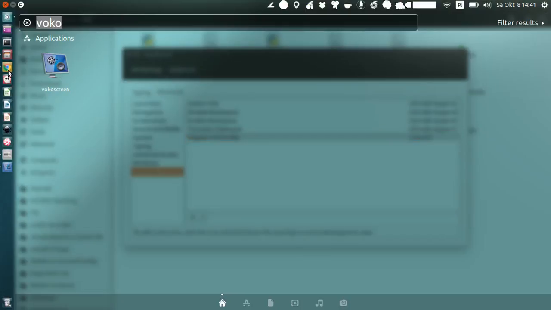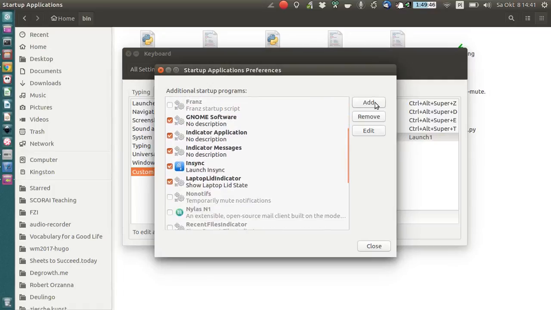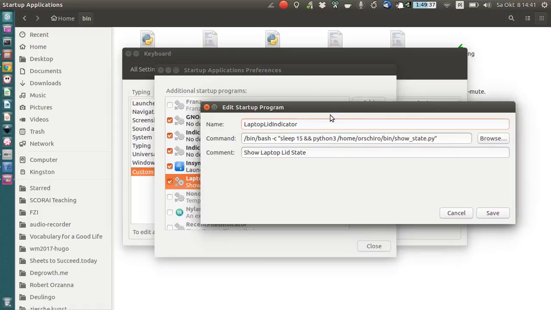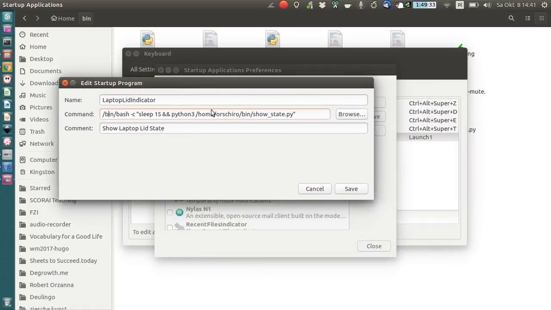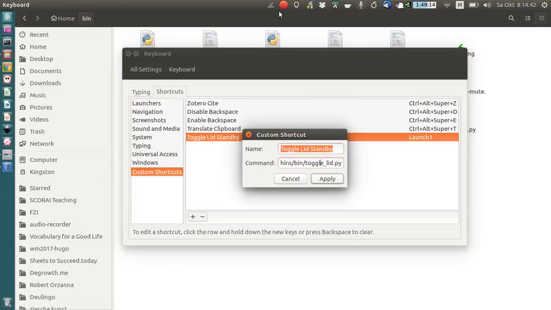Now, I want that to run on startup too. So I go to startup applications and I create a new entry called laptop lid indicator. What does it do? It runs this command after 15 seconds: python3 home shiro bin showstate. I'm just realizing now you need two different scripts. You have one called showstate, and as you've seen before, this one is toggle lid. So one actually just provides the indicator, and the other one actually switches it.